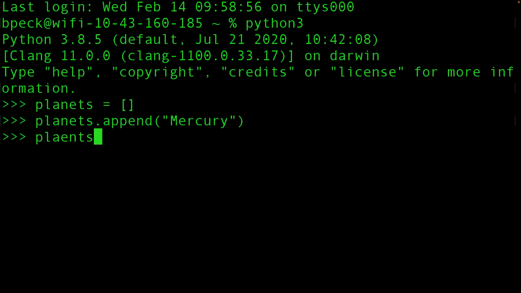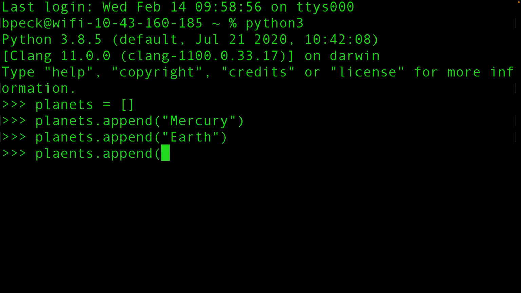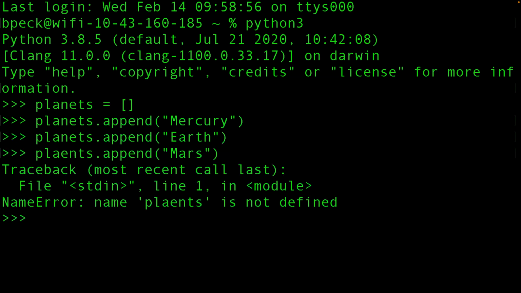I'm going to add a couple more planets, so I'm going to do this a couple more times. Planets dot append, planets dot append, Mars. Okay, so I've now added 3 items to my list, and we can see what our list looks like.